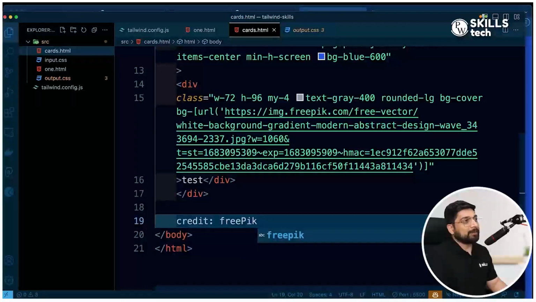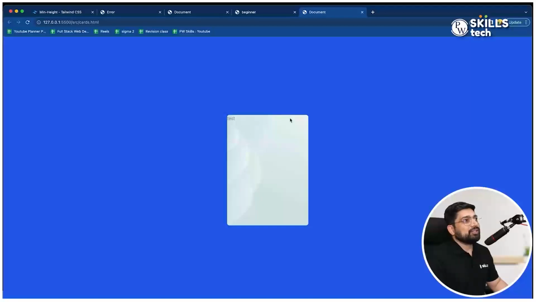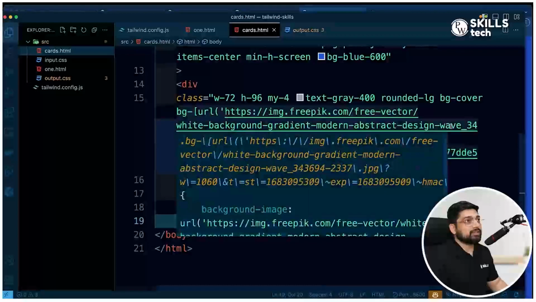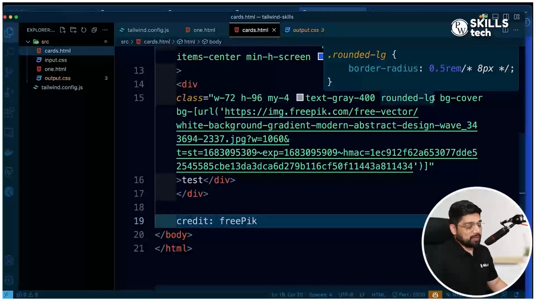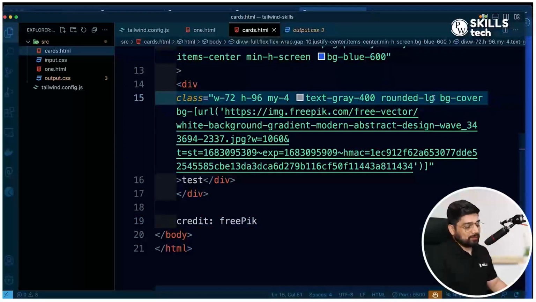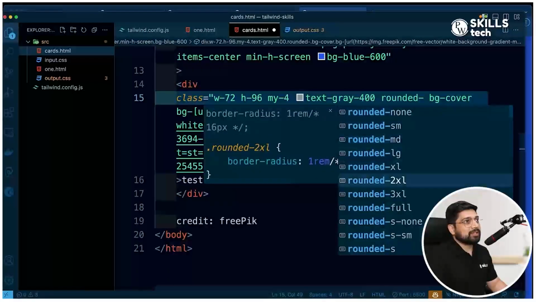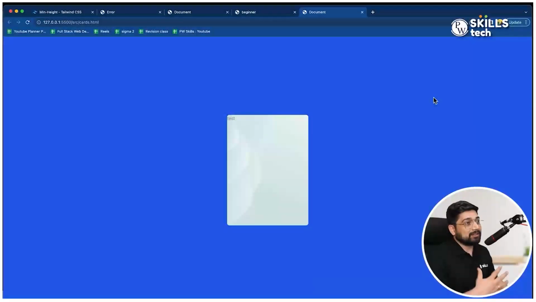So credits are for FreePic, this pic is from FreePic. And as you can see now, automatically, since you have some content inside the card, the rounded is actually coming up. So rounded LG, you can go more of it. If I just look for it, suggestions: rounded XL, 3XL. So we have a lot of variants and combinations of that.